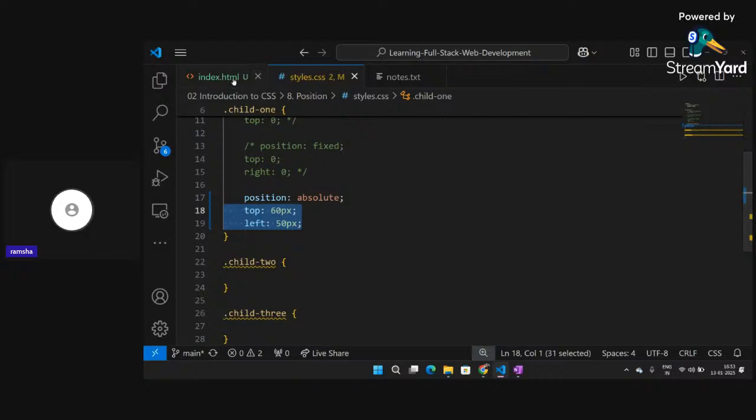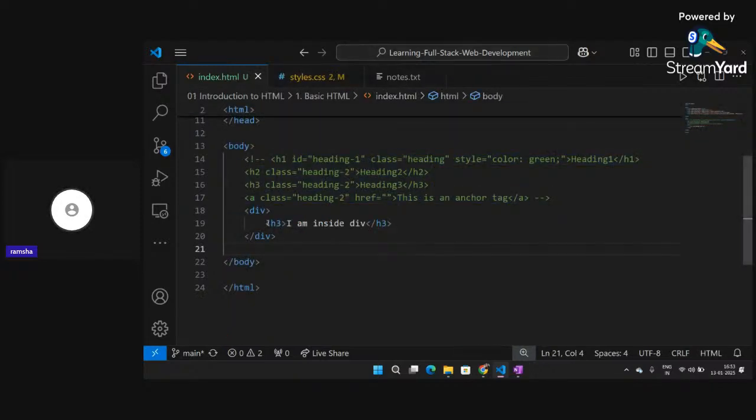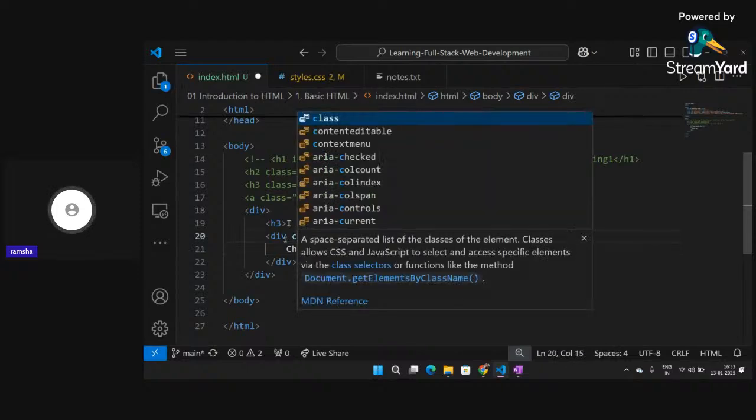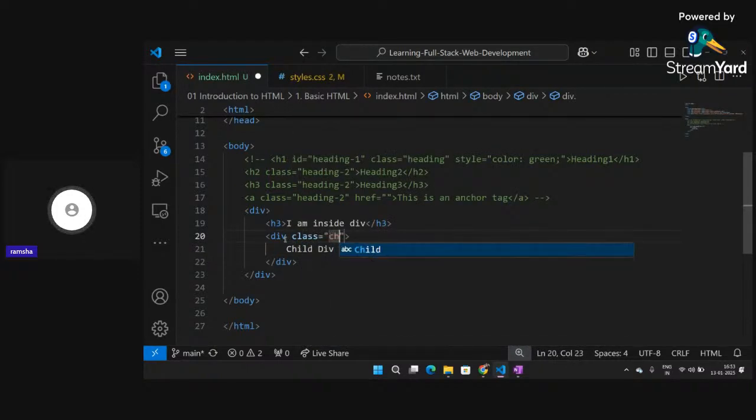Let me show it to you by writing the code. Suppose I have this div, and let me also add another div inside this. I'll call it child div, and let me give it a class of child. And let me give this outer div a class of parent. This is the child div and this is the parent.